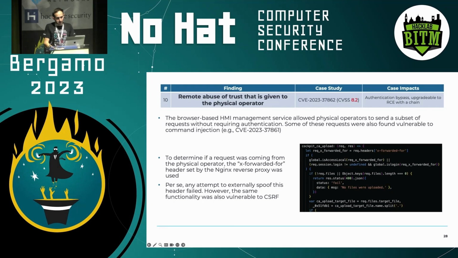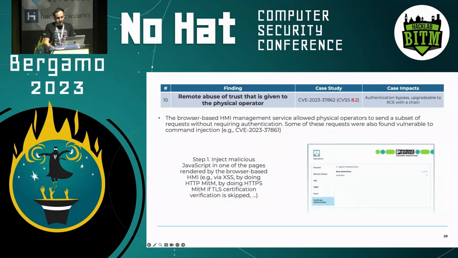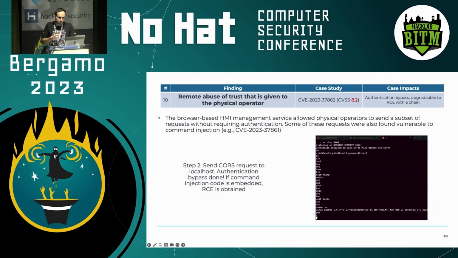But what the vendor hasn't thought is that now any single web page rendered by this HMI could have just sent a CORS request to the local interface. And at that point, the Nginx reverse proxy would have just added the X-Forwarded-For header in the correct way, and it would have trusted it. So to compromise it, it's just a matter of adding some JavaScript anywhere in one of the pages that is rendered by this HMI and sending a CORS request, and we've just bypassed authentication. Of course, we can also chain this with other vulnerabilities and get, again, a reverse shell.